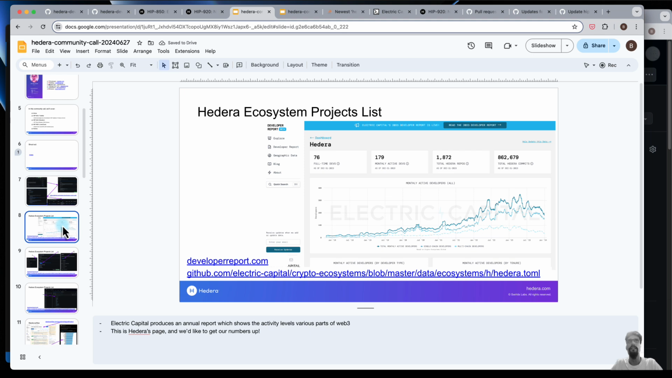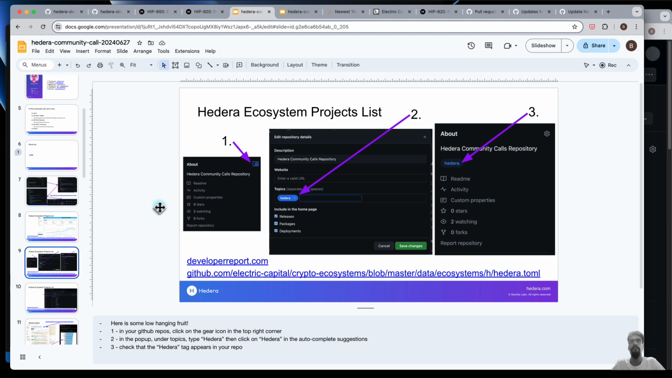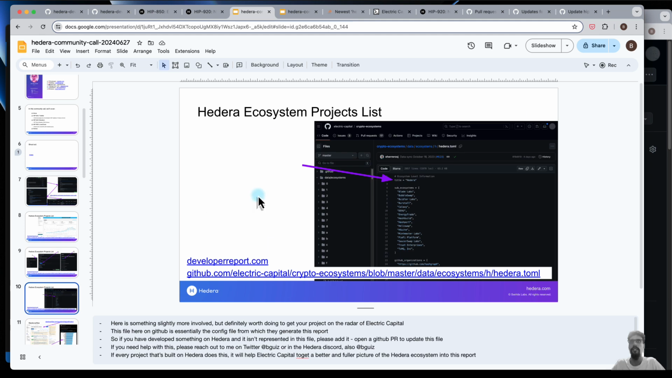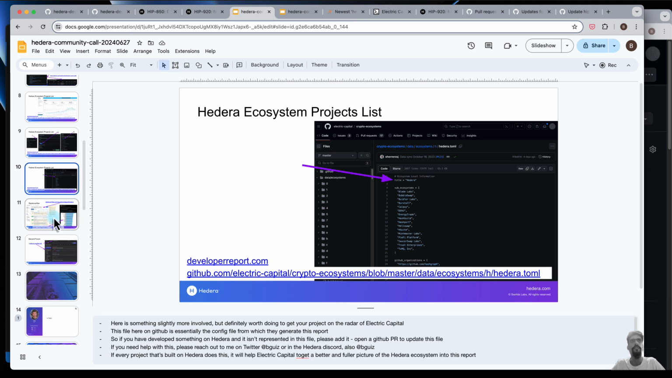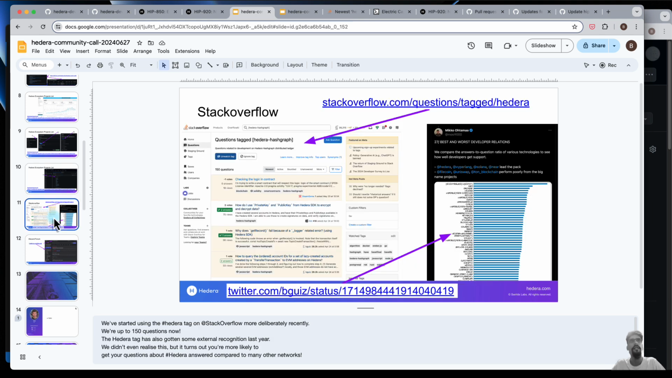So next up we have the developer report, better known as the Electric Capital report. So show how Hedera is faring in the graphs, and then show 3 steps to take. This low hanging fruit. This one's slightly more involved, but yeah, 2 different actions to take, call to action, I should say. And then talk about that.